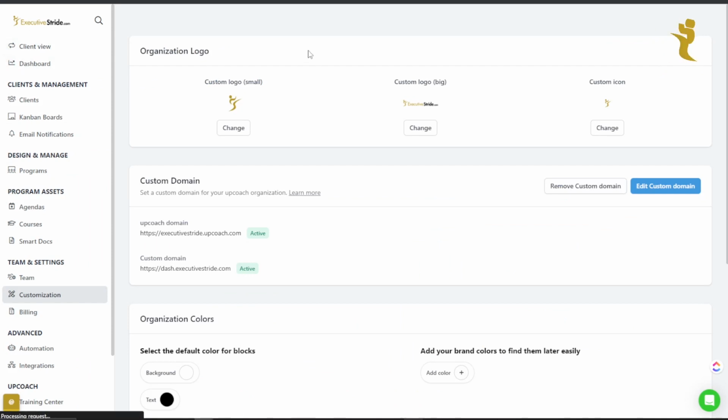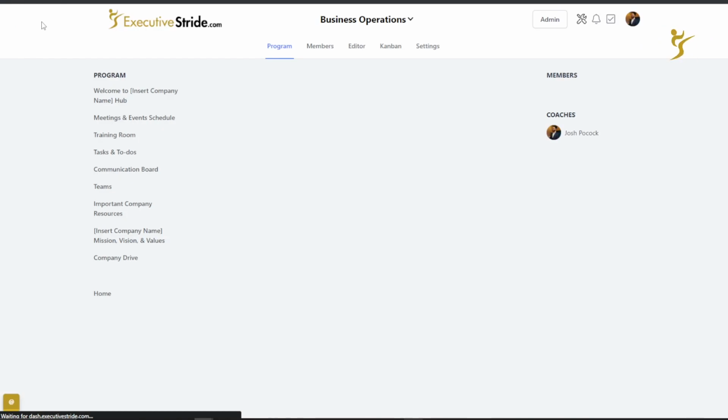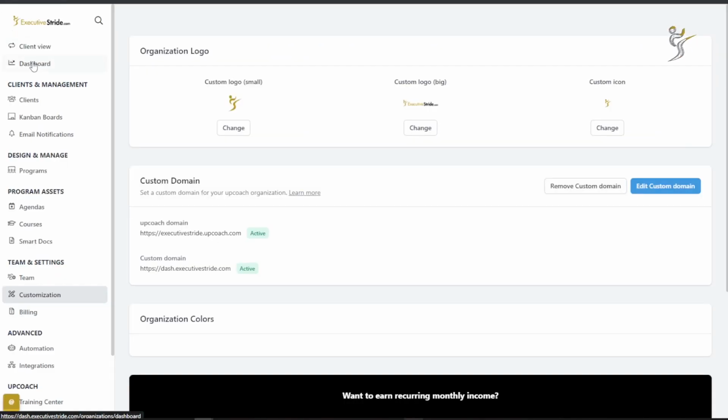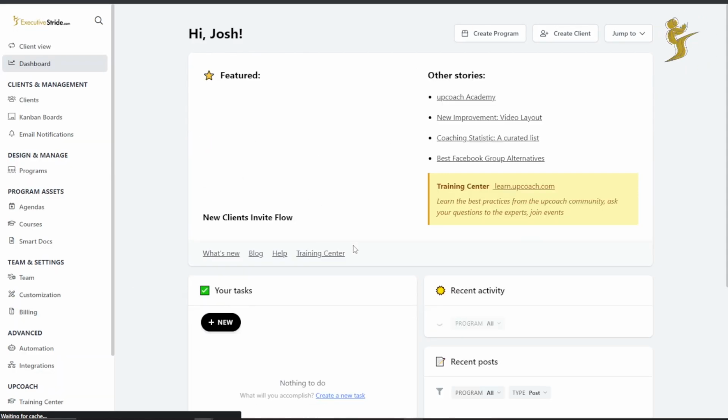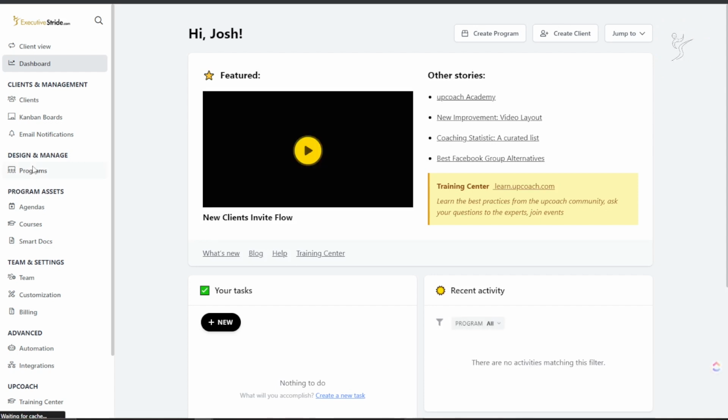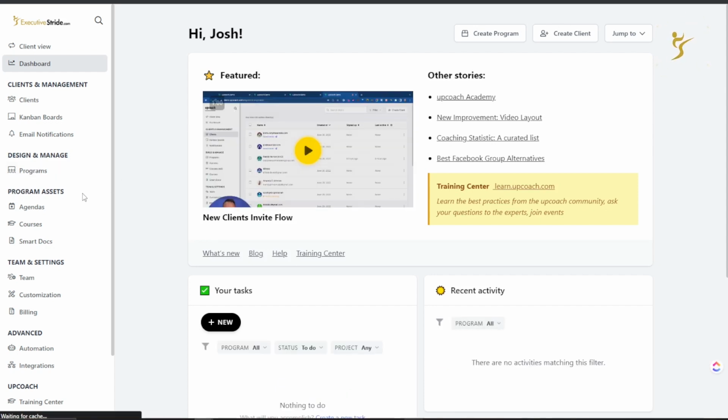Let's get into the back end side of things. So let me go back here. So this is what the UpCoach dashboard looks like. I literally just haven't done too much in setting this up yet. I haven't set up in depth. I've set up some test stuff, which I'll go through and show you.